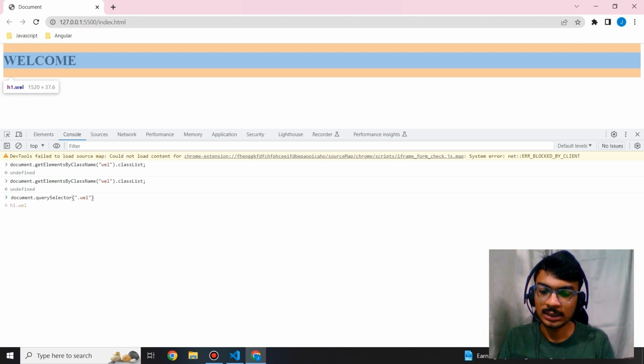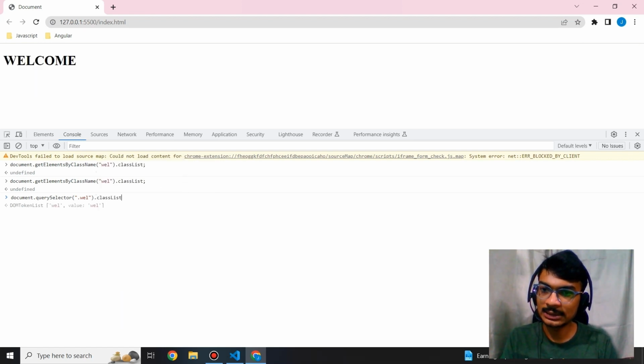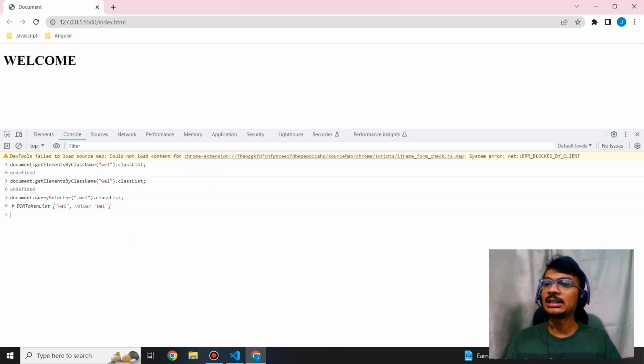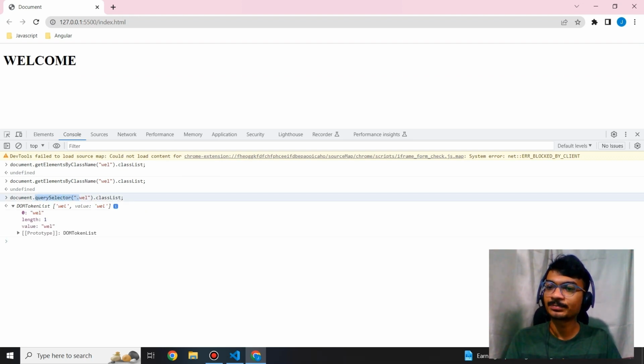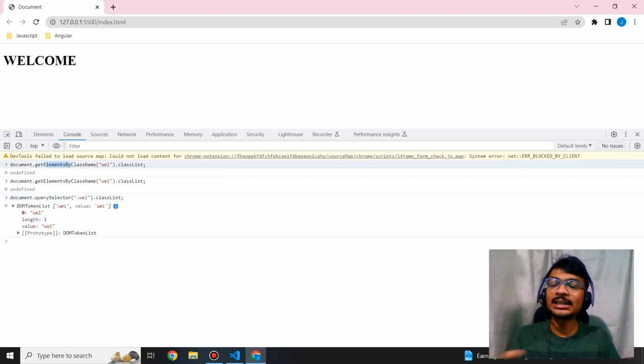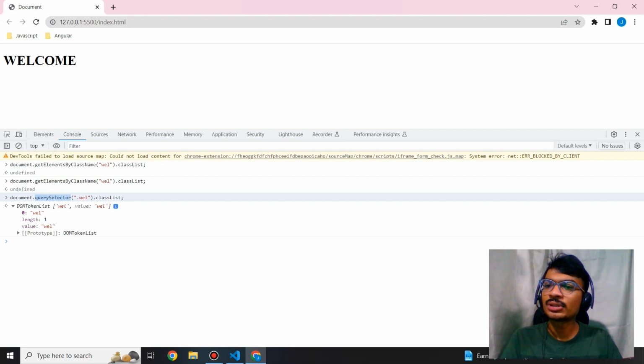Okay. And if I print class list, it's printing the class list. So to get this, we have to use a query selector. Because if I get this, I'll get an element, but if I get this, I'll get the whole list, like what is the class name, what are the style properties and all. So for this, I used a query selector.